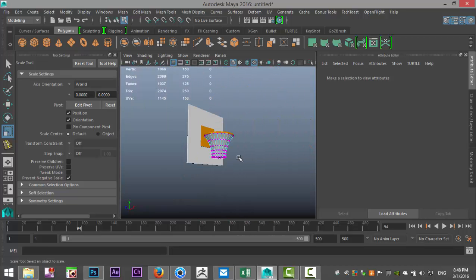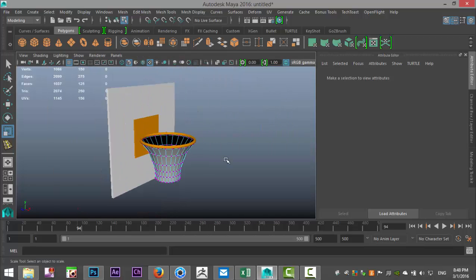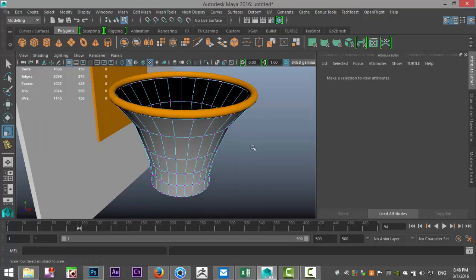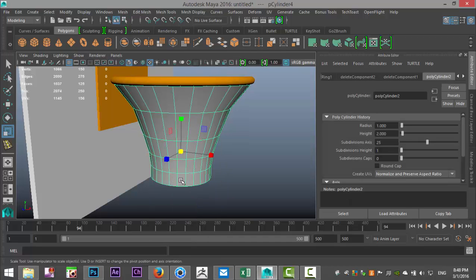Now, second issue is, how do we get this to look like a net? Okay, right now it looks more like something you pour water in, okay? So what we're gonna do is we're gonna right-click it to object mode, and we're gonna apply a net texture to it. And I'll show you how I created this. Hang on, and we'll jump over to Photoshop.